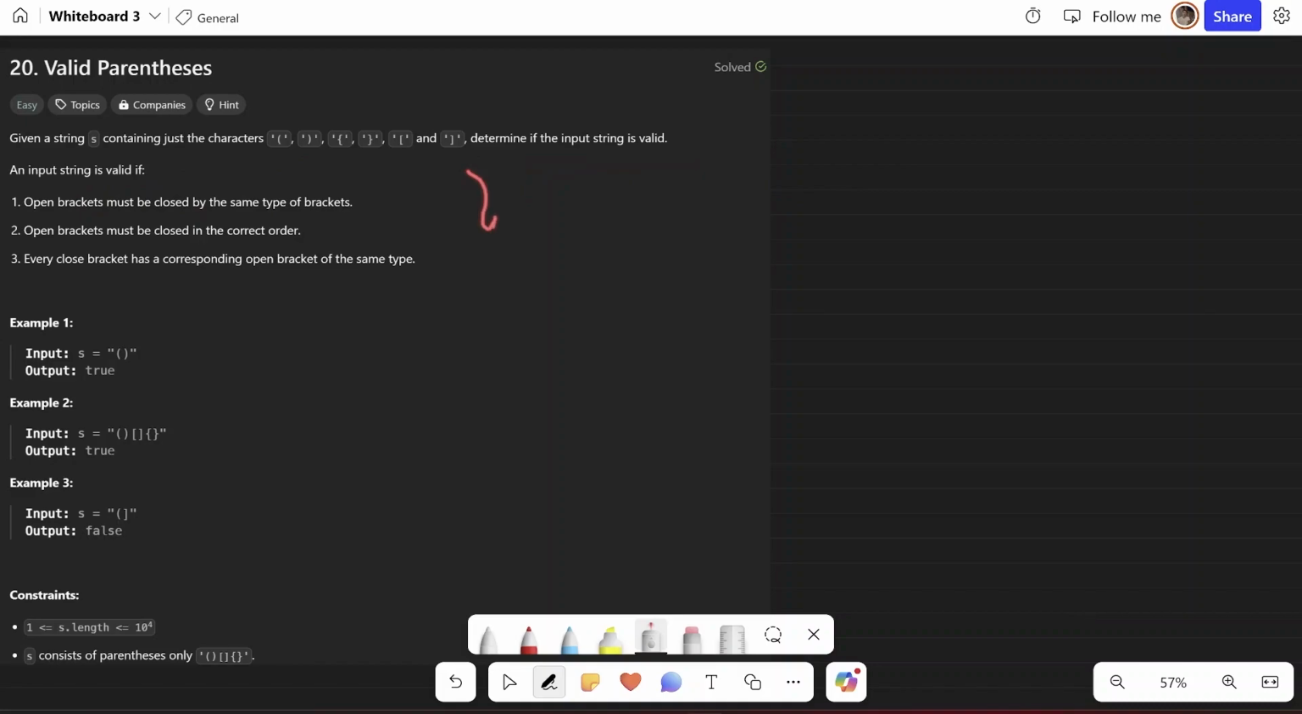And we are also given these conditions to check the validity: open brackets must be closed by the same type of brackets, open brackets must be closed in the correct order, and every closed bracket has a corresponding open bracket of the same type. So this is valid, and this is invalid, because a rounded bracket should be closed with another rounded bracket. We are also given that the length of the input string is up to 10 raised to power 4, and the input set is only these three types of brackets.